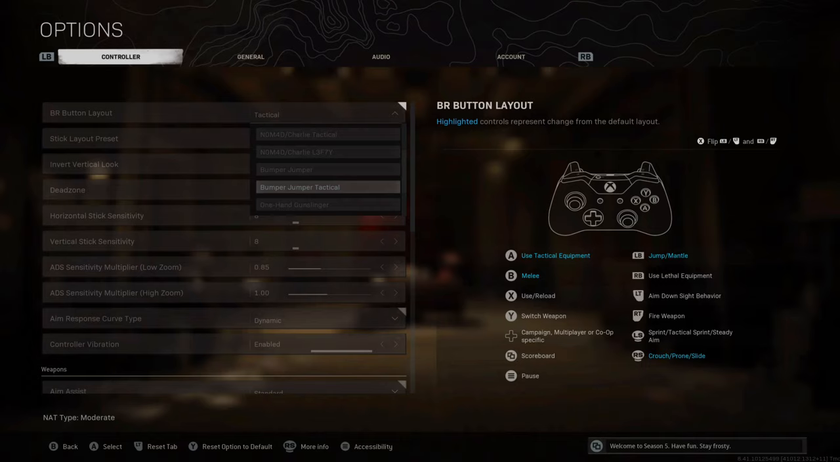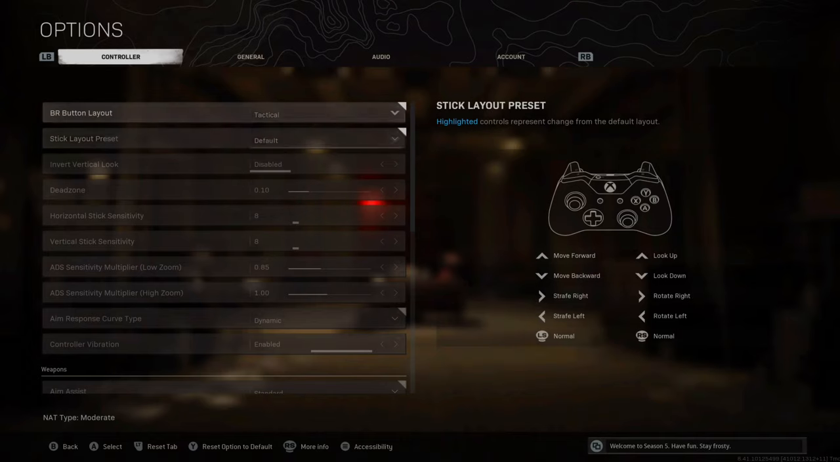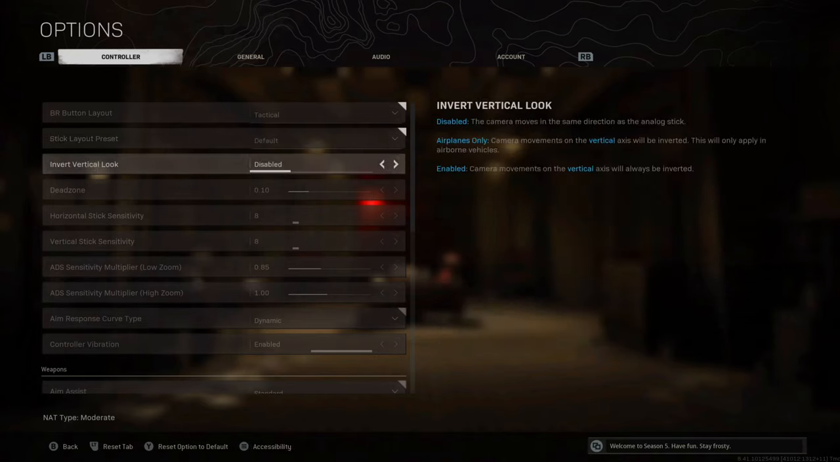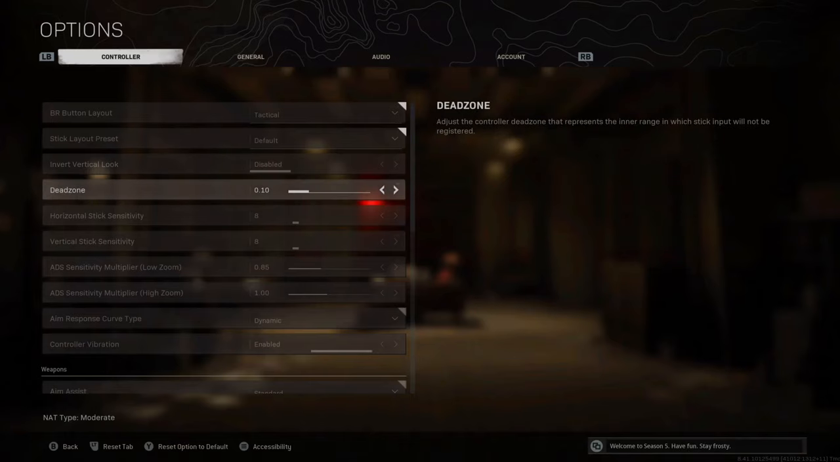The stick layout I have is default. Invert vertical look I have disabled. Absolutely hate that. Hats off to anyone with that enabled and plays like that, because it's crazy. Now we have Dead Zone. This is completely different for everyone. It's probably the most important setting in the game, to be honest.